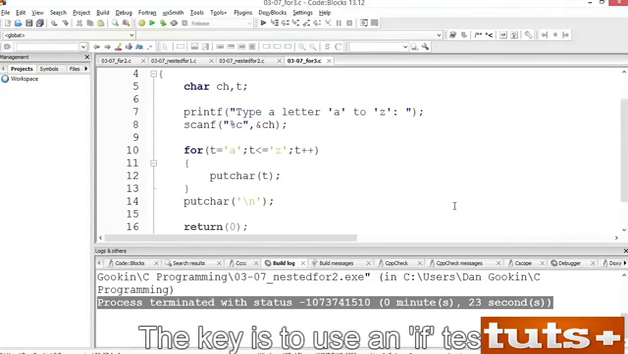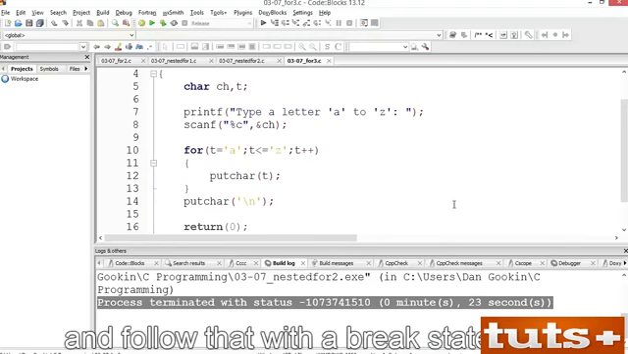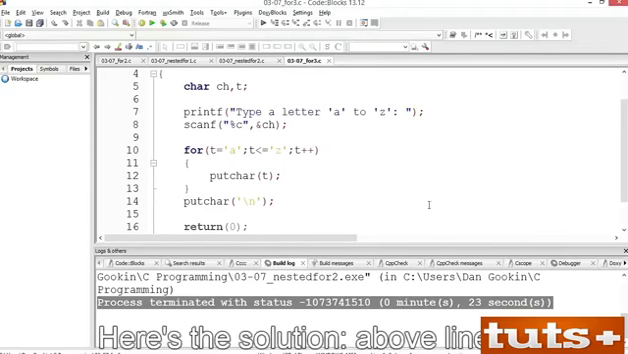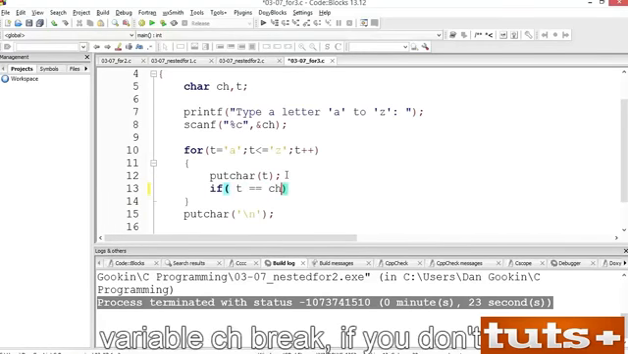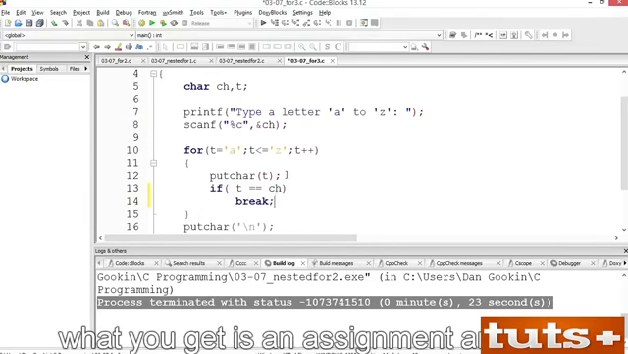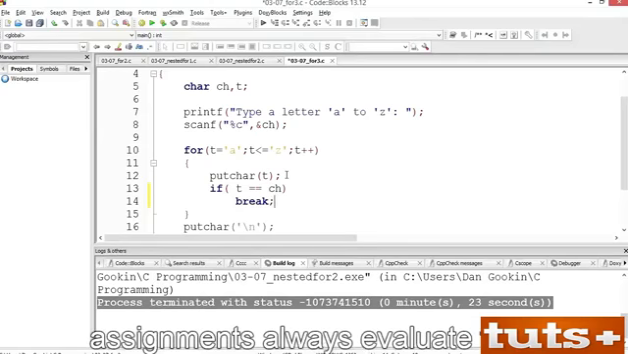Here's the solution. Above line 13, add if t is equals, two equal signs, variable ch, break. If you don't put the two equal signs in there, what you get is an assignment. And in C, assignments always evaluate true. And don't forget the semicolon after the break statement. Save.